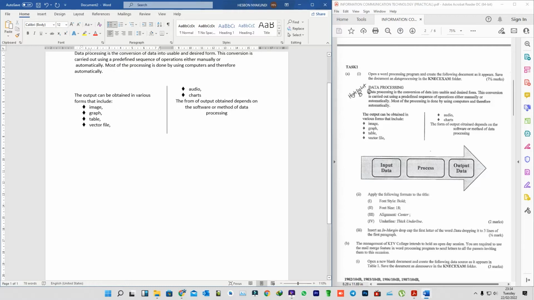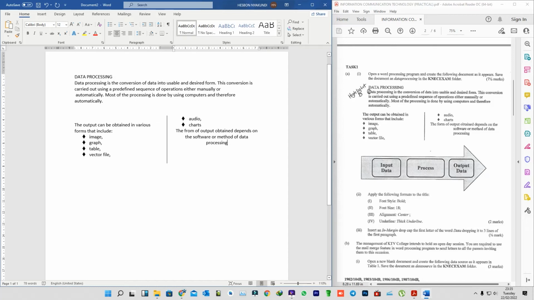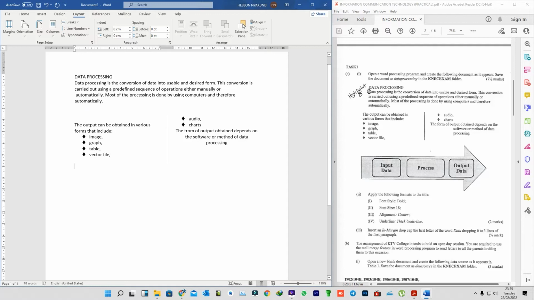So after doing that, we need to continue with our text here. That is after you have added all your columns and everything. So how do you go about that? You need to deactivate the column setting. Up to now it's still activated, so you go to columns and then under break, you choose continuous. So you have now broken the column setting to continuous.